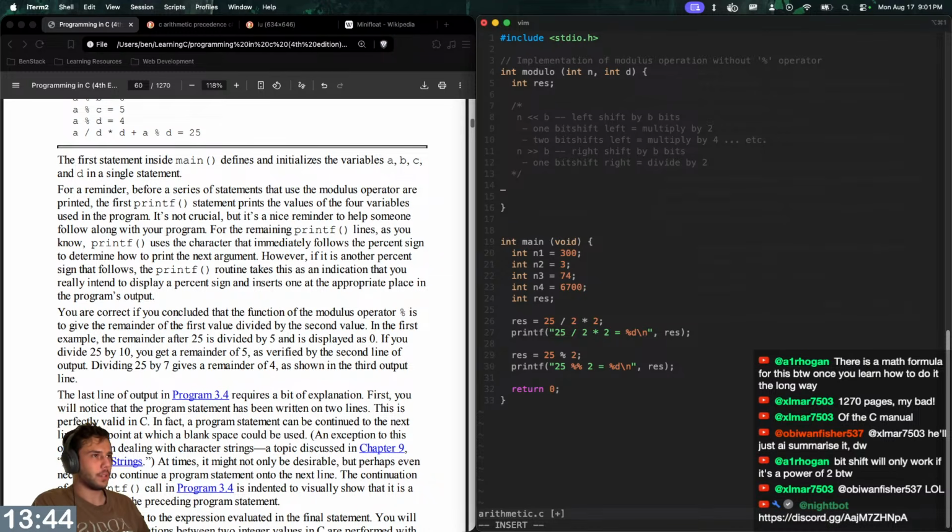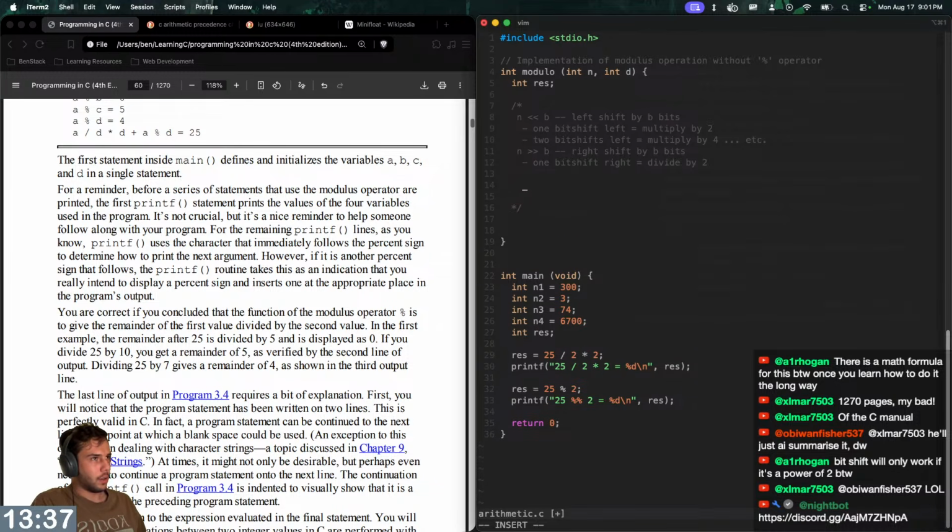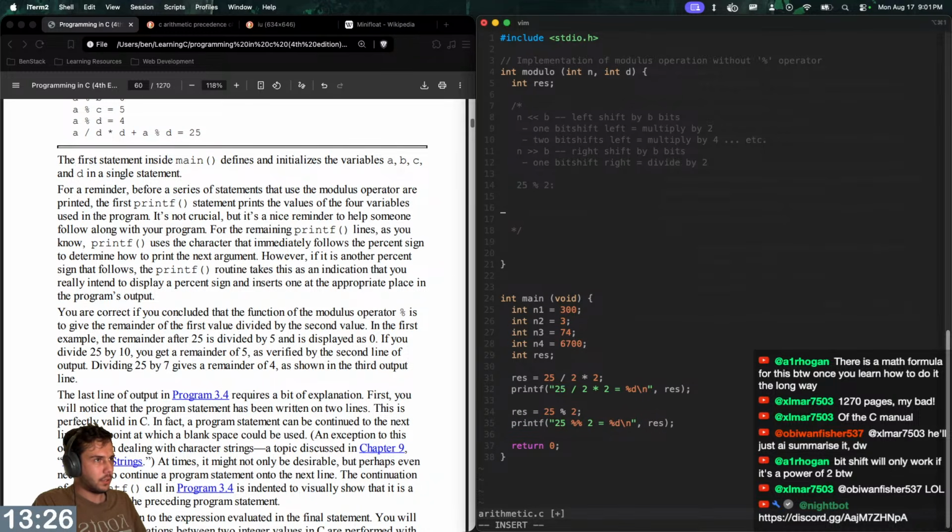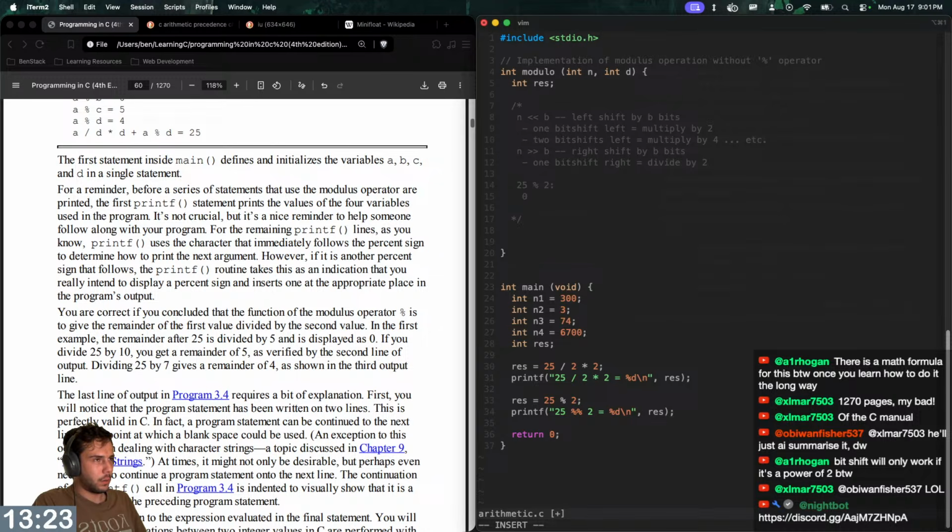Let's think of a toy example. So obviously if we do 25 divided by 2, or modulo 2, right? So we do 25 modulo 2. Then 25 in binary is 16 plus 8 plus 1, so 11001. And we know 2 in binary is 10.